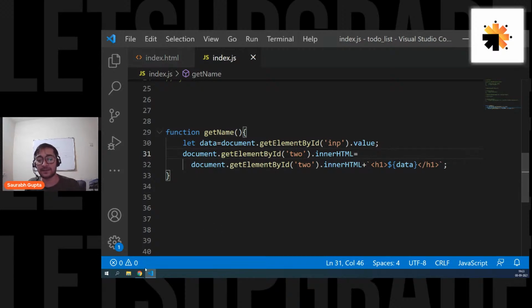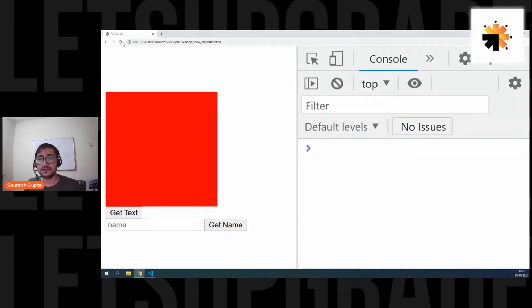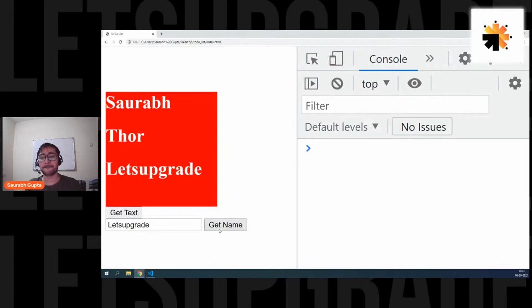So let's see if it is working. Let's write Saurabh. Perfect. Let's write the next one, that is Thor. And here we go. Let's write Let's Upgrade. And here we go. Now the old things are there plus the new things are there.